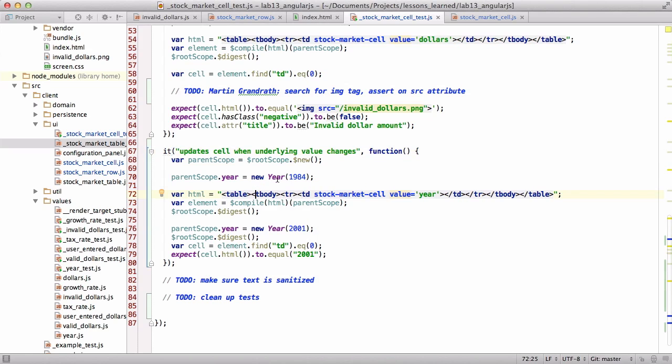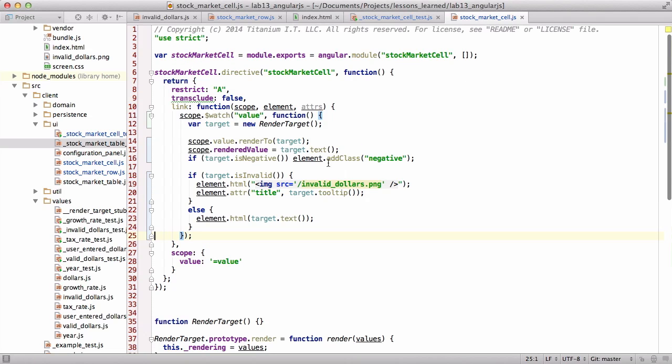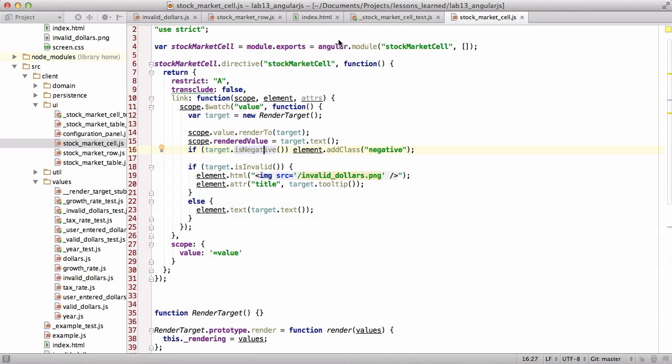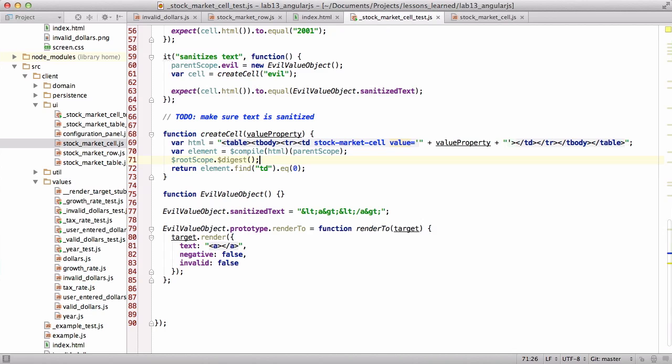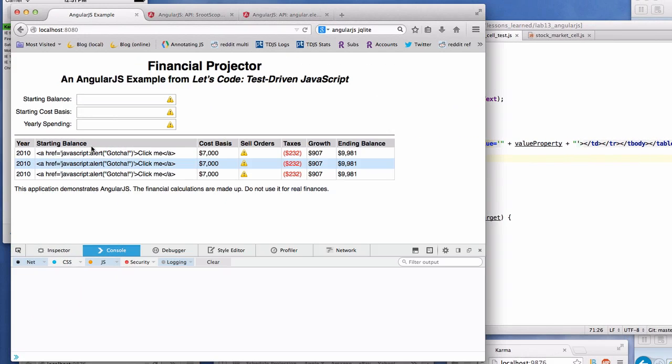So now we know that it updates the cell when the underlying value changes. That's fantastic. Code's a little bit ugly, but not too bad. And part of it's just the nesting from scope.watch, but a lot of it's just from having all this crap. I think the next thing I'd like to do, we are pretty much done with getting value objects to render in our table, and it's working really well. We can now render any value objects, including evil ones, safely.